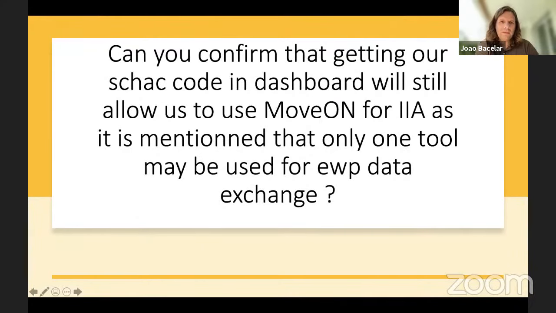And maybe one more for Dag. Sure. Can you confirm that getting our SHAC code in the dashboard will still allow us to use MoveOn for interinstitutional agreements, as is mentioned, that only one tool may be used for the EWP data exchange?